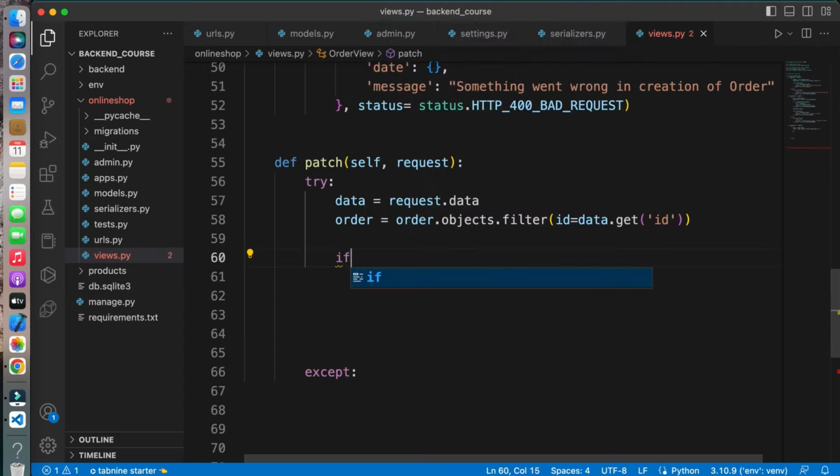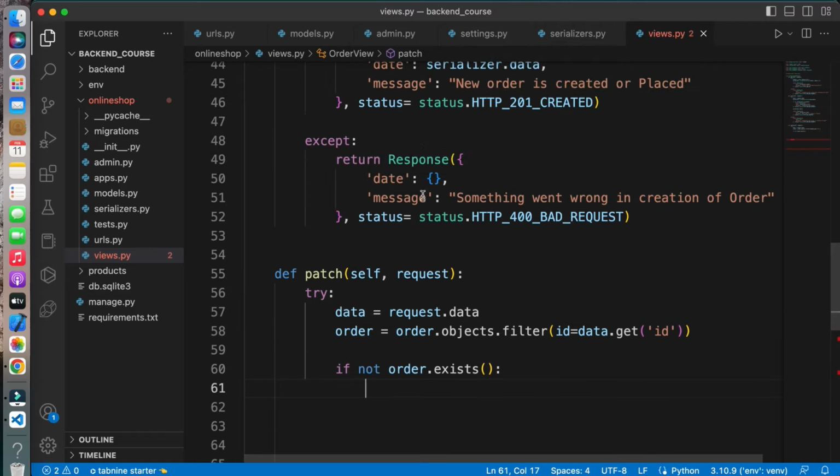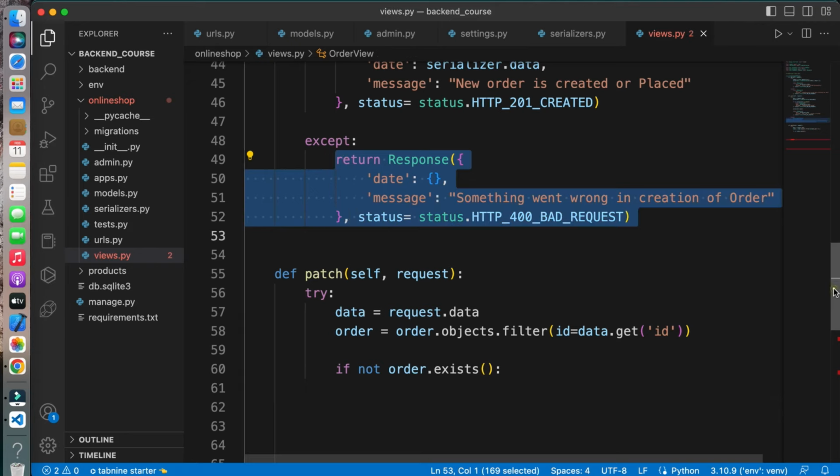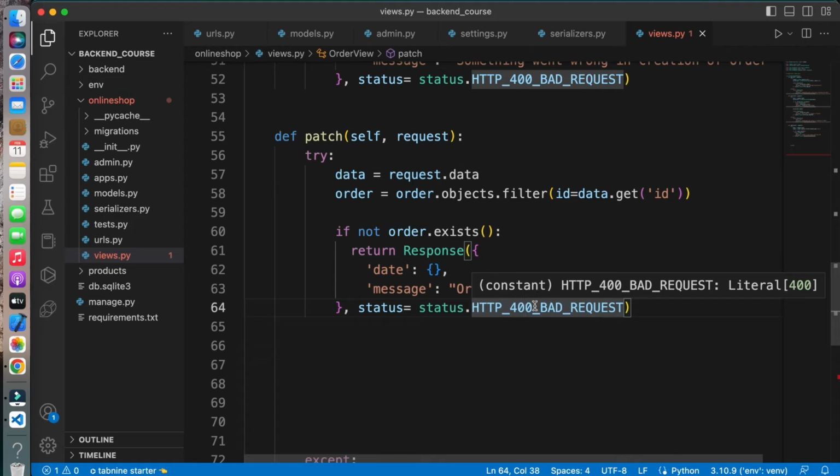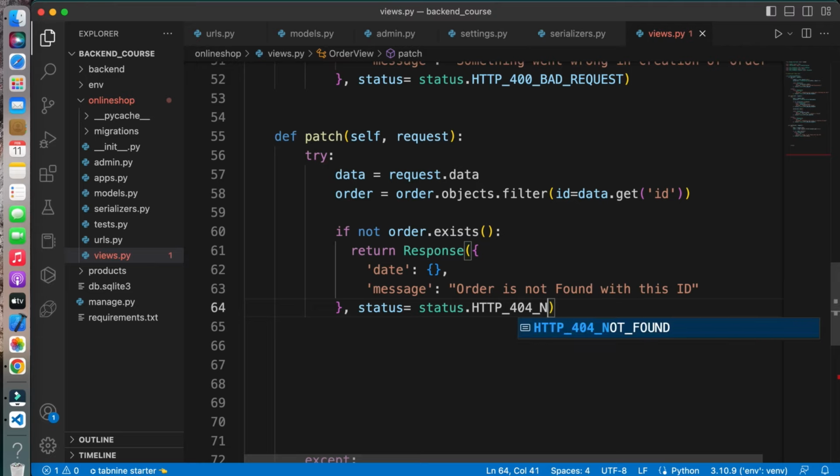Okay, if not order dot exists, if the order does not exist, we have to show a response. We can just copy this response so we can save time. In the response we can send a message: order is not found with this ID, and we can send the status code which is 404 not found, so we can update this status code as well.